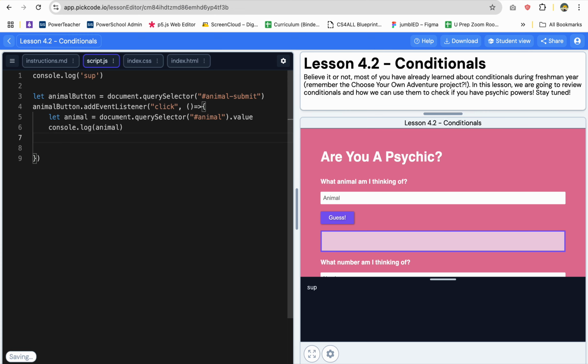All right, now this is the new stuff for today. We've done all this, right? We've done button clicking. We know how to make value pop up. The real thing is the conditional. So how do you write a conditional? We write the word if, and then you put parentheses, and then you put curly braces.